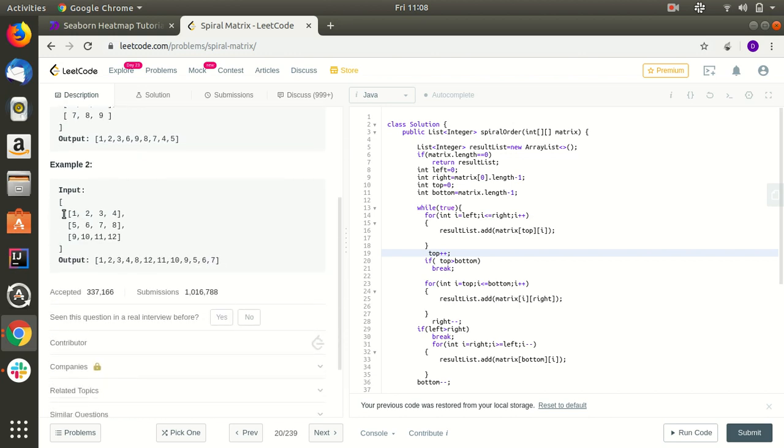Similarly over here, first row, all of the row will be processed: 1 2 3 4, then 8 12, then 11 10 9, then 5 6 7. So in the spiral manner we need to print the elements.